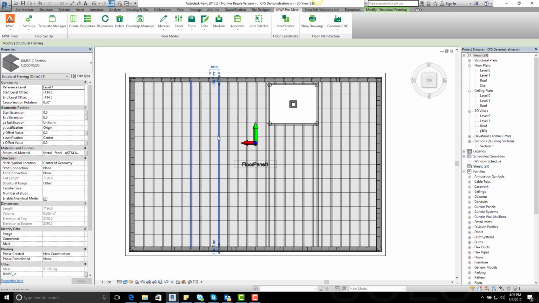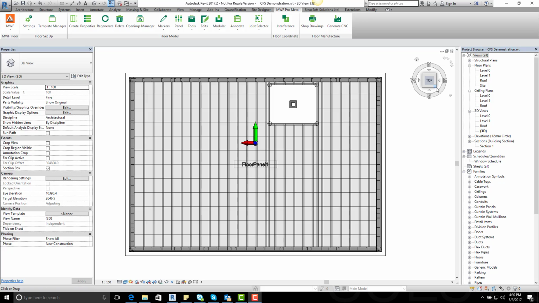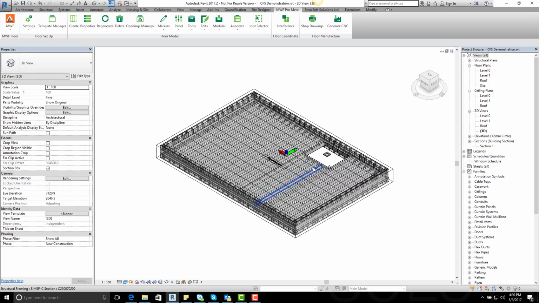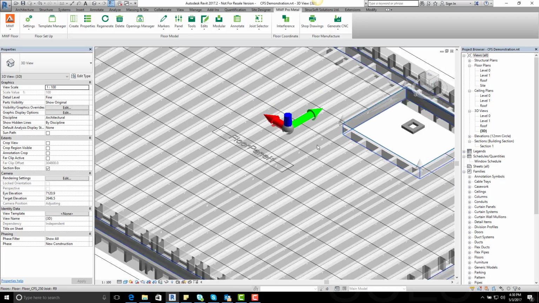Now the next thing you want to do is select one of the members and click regenerate, and that should create your hole series. Now when that's created, if we zoom in for a better view, you can see here my holes have now been created.